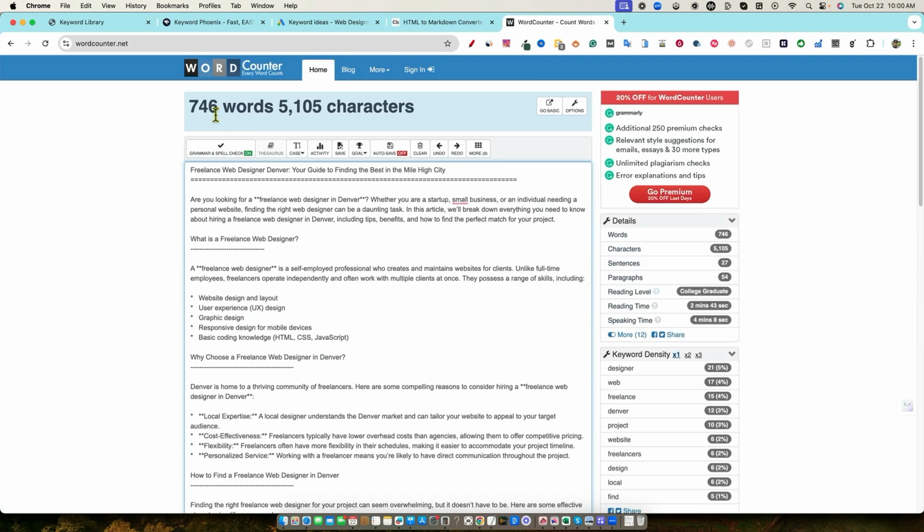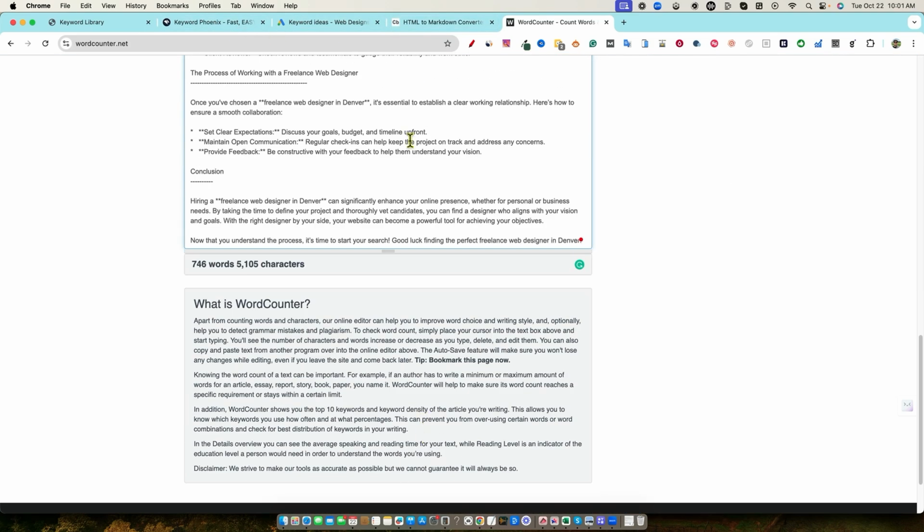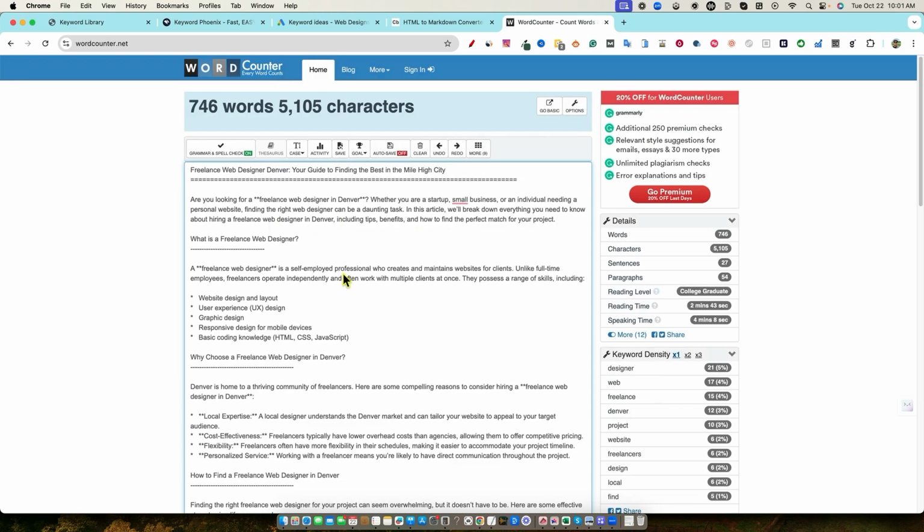So we go over here, it created a 750 word article, which is usually pretty good for these types of pages. And it's on point. There's no fluff in the way that it's writing. It's really just writing very direct from an SEO standpoint.